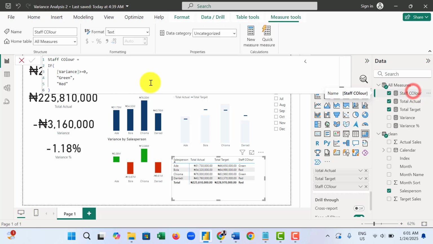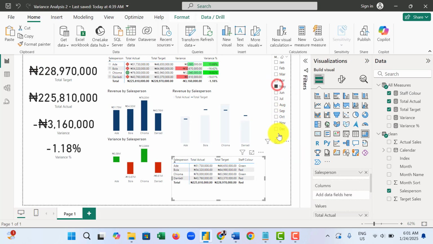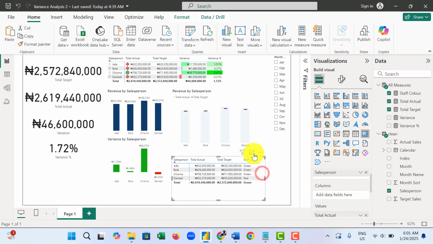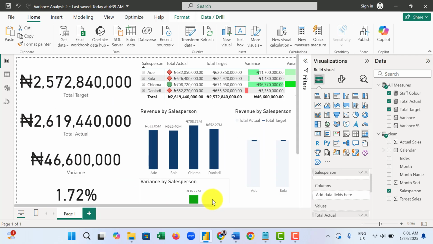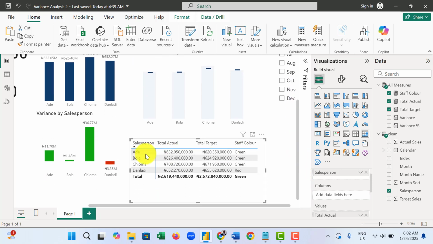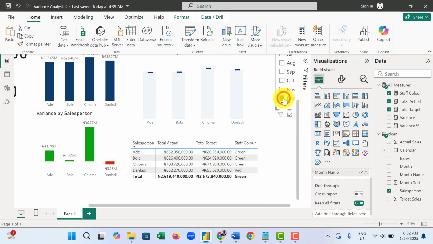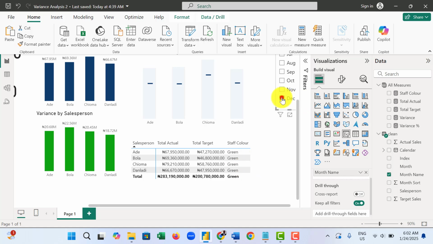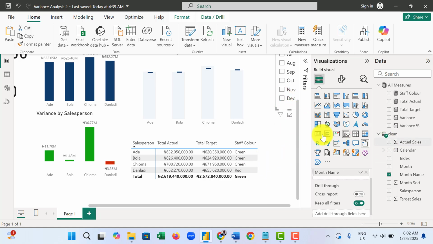Let's change this small letter O here. Let's remove this filter. So let's just zoom in. If we zoom into this and we come down here, for the entire year, we can see Adi is green, Bola is green, Chioma is green, and Danladi is red. If we check for the month of December, they are all green. So that's the if, and that is how it works.